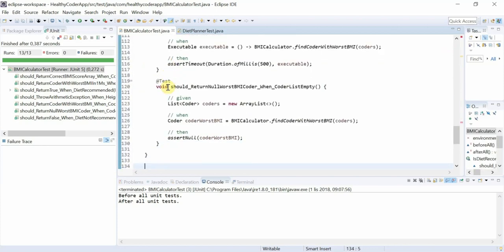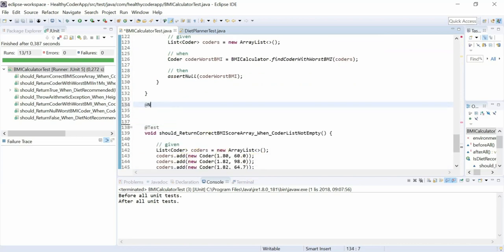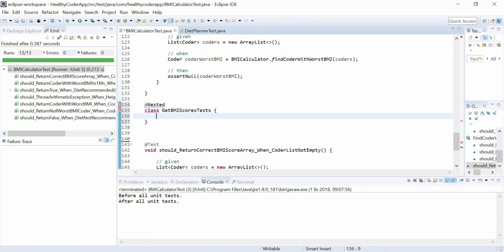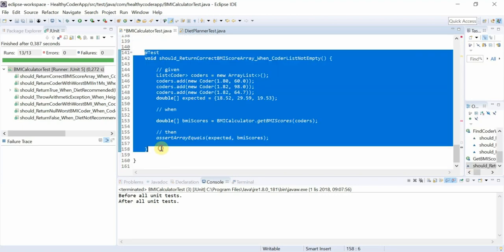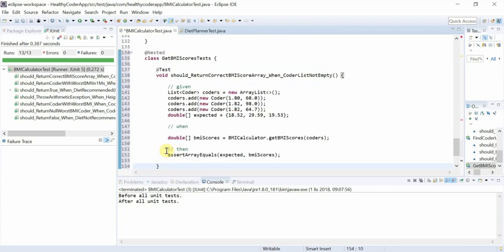Alright, and finally the third inner class named @Nested class GetBMIScoresTests, and we'll put the only unit test related to this method inside. Alright.